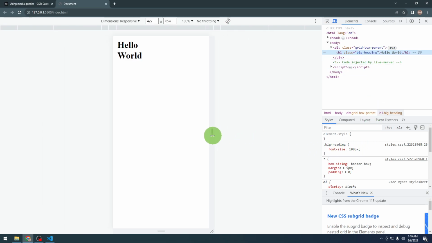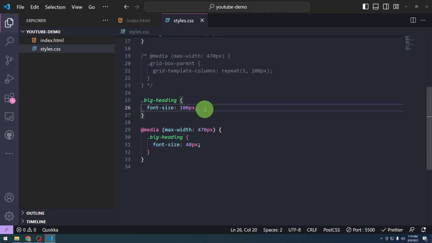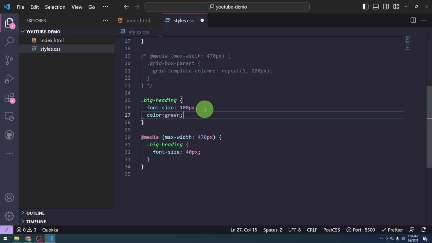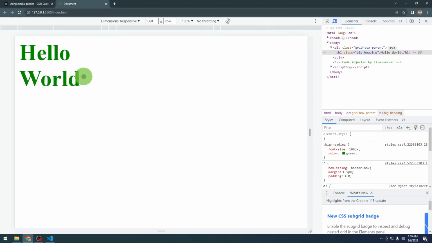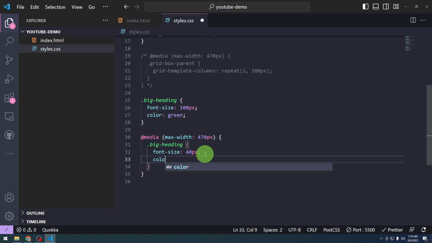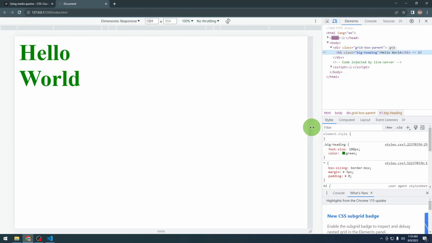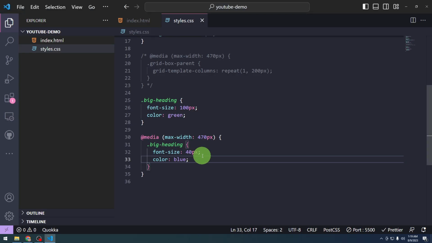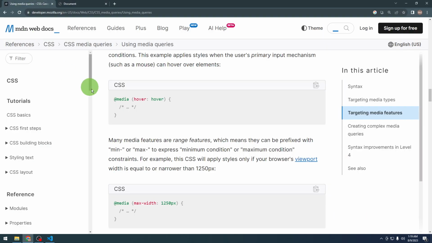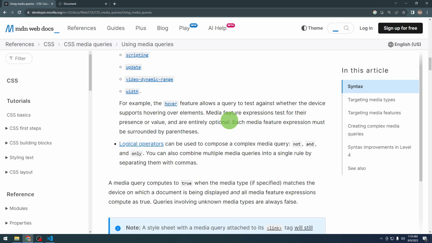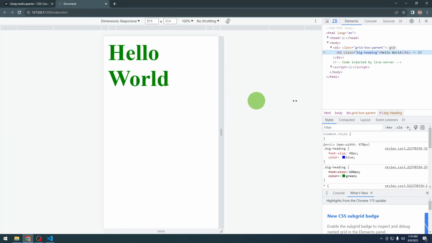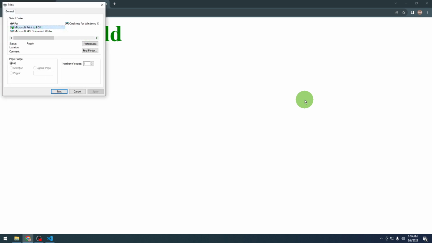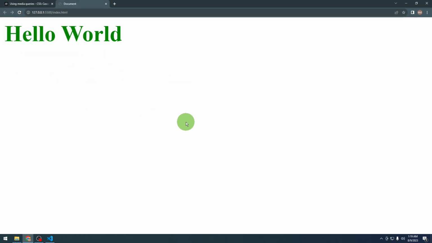So we can control font size, we can control color. Let's go for color green. So let's say we want our text to be green in desktop, and we want our heading to be blue in mobile. We can do that as well. So we can add various conditions here. We can set up our print preview. Let's go for print preview once. Okay, so print is not set up yet, but yeah, I think you get it.